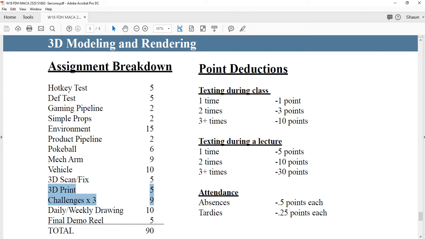Okay. So for every single one of these assignments, you had something you turned in. For the gaming pipeline ones, you took snapshots of your images inside of Unreal. For the simple props, you did the same thing. For the environment, you did the same thing. For production pipeline, product pipeline, you had a physical render. For Pokeball, you had a rendered image or rendered animation, right? For the mech arm, you had an animation. And then the vehicle, ignore.